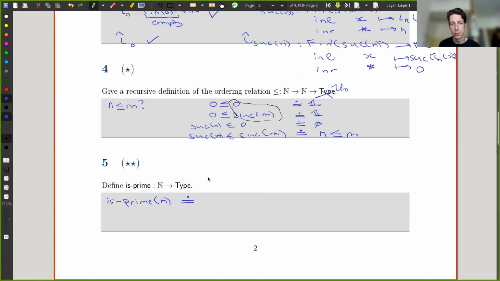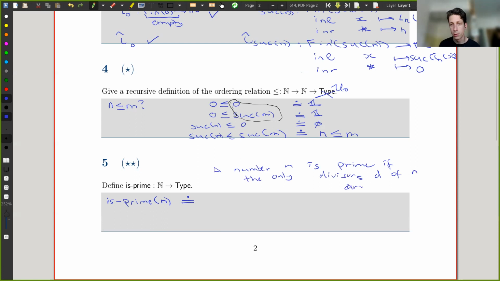So let's do this, let's say, in English first, right? So we could say a number n is prime if the only divisors d of n are 1 and n, right? That would be a perfectly good definition. Yes, good point. Is prime if and only if this happens. Sorry, if the only divisors are this, and we want to exclude the number 1 as well.